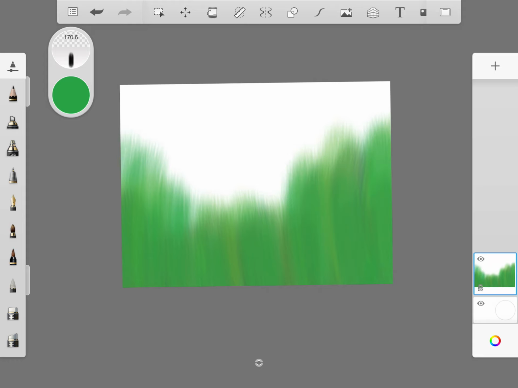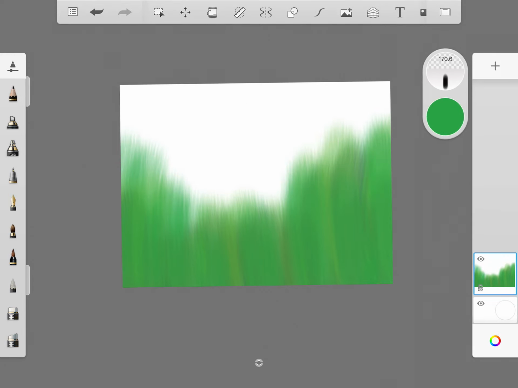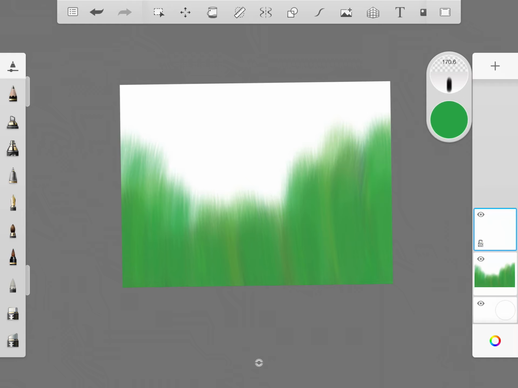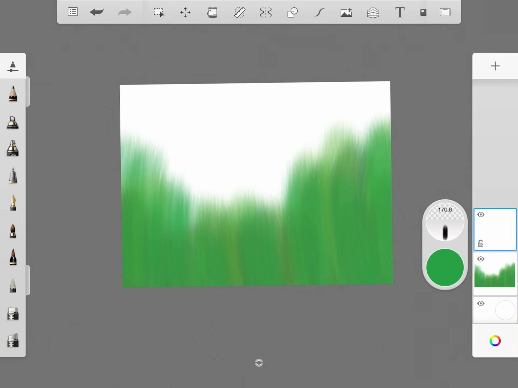Now we're going to put a background on it. So I want to come over here, click on the plus sign to get me a new layer. I need to move my layer down because my sky is going to be in the background. So I want it on the bottom. You just put your finger on it and slide it down and then turn it loose.